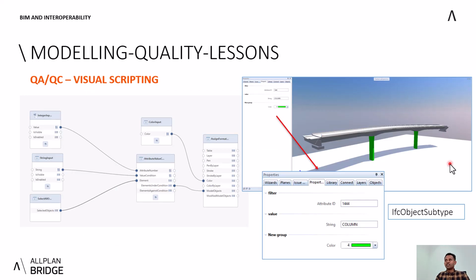The second way we can check the quality, or of course the quality control or quality assurance, is visual scripting. Maybe you might be asking, okay, we did the modeling, why not export the model and check the quality in third-party products which are specifically created for checking the quality? Of course, it's possible, but at this point, from the modeler perspective, they can also just check some of the work that they are doing.